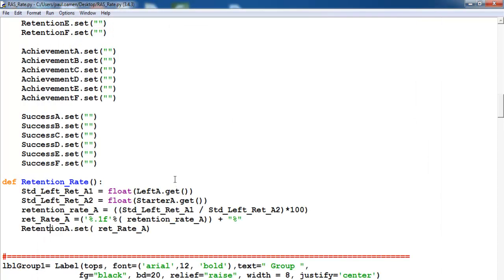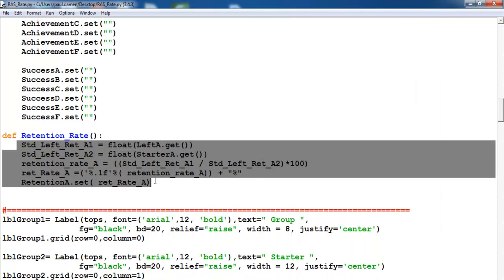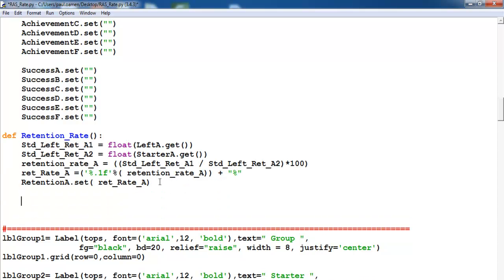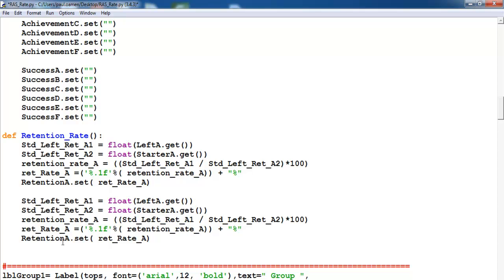So we can just copy this. I'm going to copy that, paste it right underneath there. There's retention B. So now we need to change all of these to B. Change that to B in uppercase, really. Uppercase B. And this will be B as well.